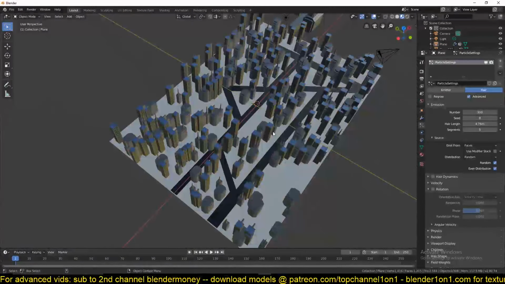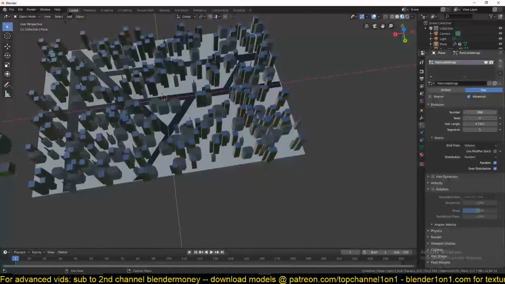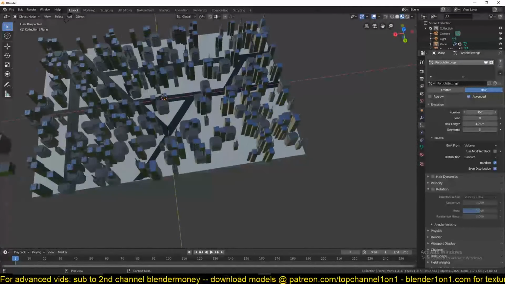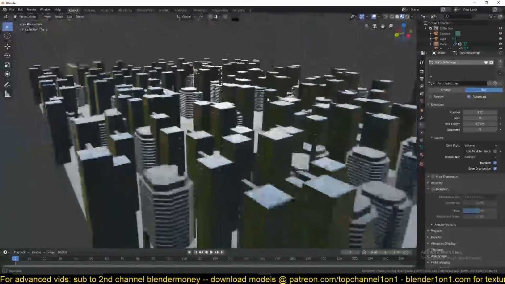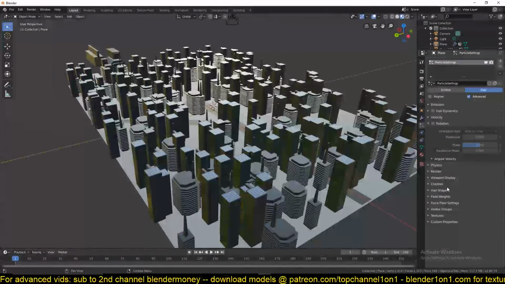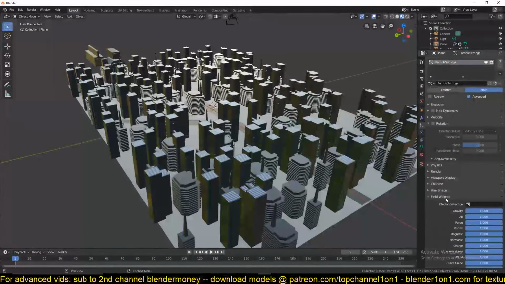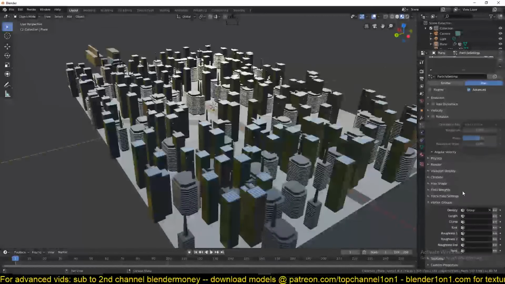So I think we can now subdivide this a few times so that we distribute the buildings more evenly, and maybe let's use volume. Maybe increase the building count. So in the field weights, sorry, what was it? What vertex group?